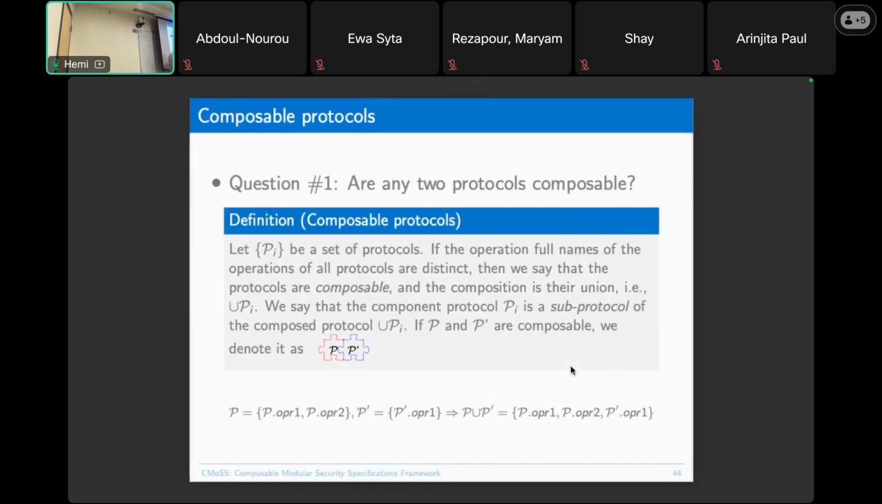What I mean by almost yes. First of all, how do we define composition? We define composition of protocols using a simple union operation. So if I have a protocol P with two operations, P OPR1 and P OPR2, and I have another protocol P prime with P prime OPR1, notice the same OPR1 but a different protocol name, right? If I'm composing them together, it's their union. So I get this set.